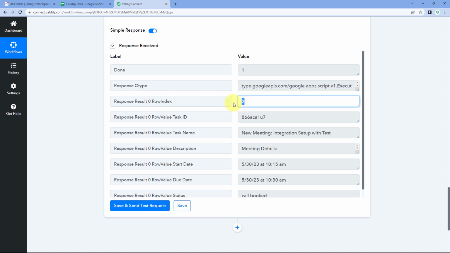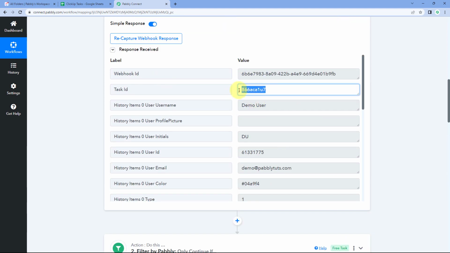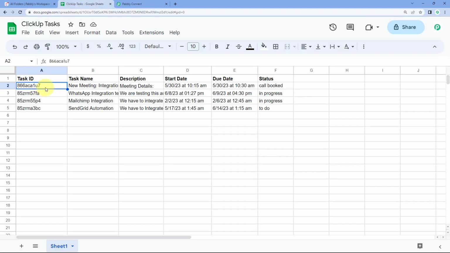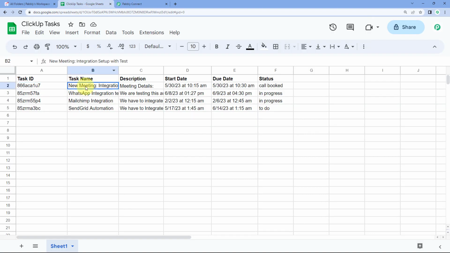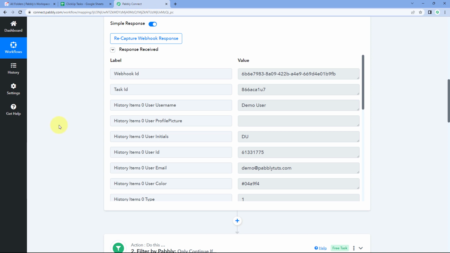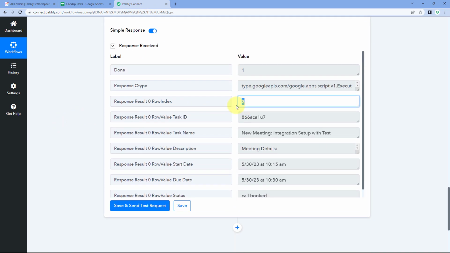So here you can see the row index. The row number is 2. So here guys, what we have done, we have received this task ID of the updated task, means the task with this ID was updated in our ClickUp account. And we have this task ID in row number 2 in our Google Sheet, as you can see. And here we can see all the other details of the task. So here using this step of lookup spreadsheet row, you can see in the response, we have the row number of the task which was updated.